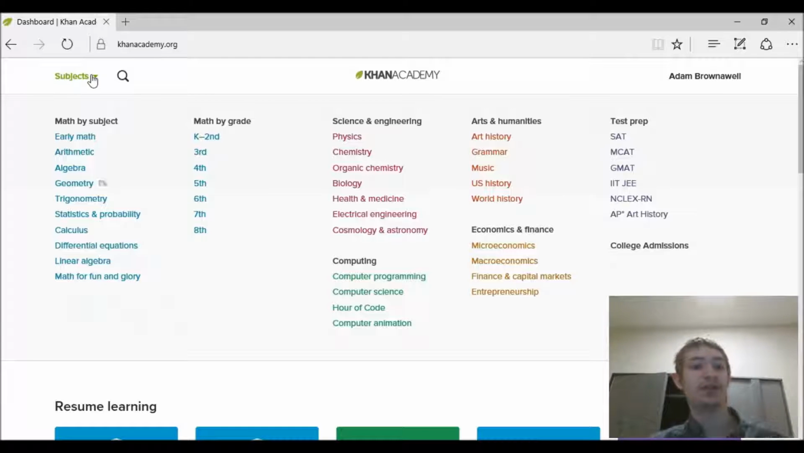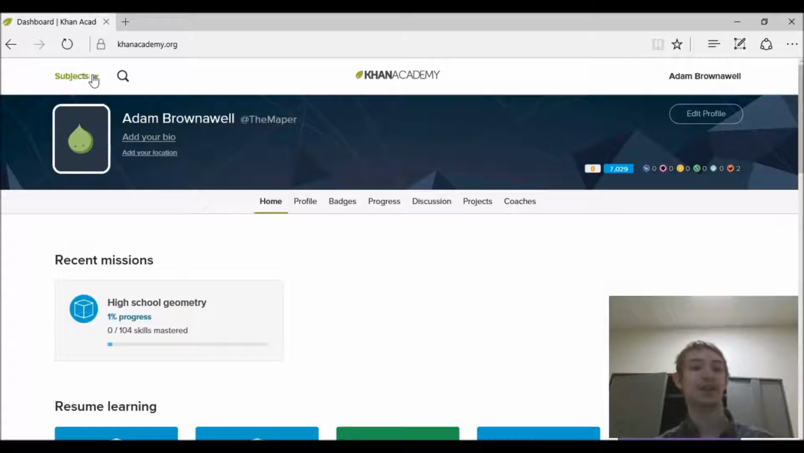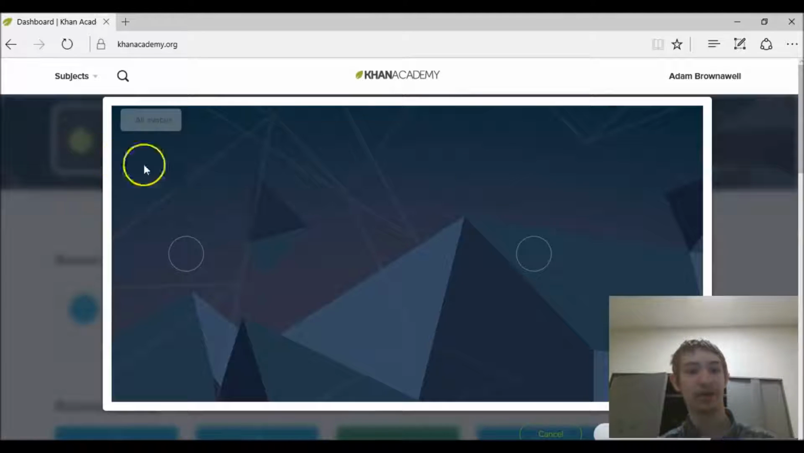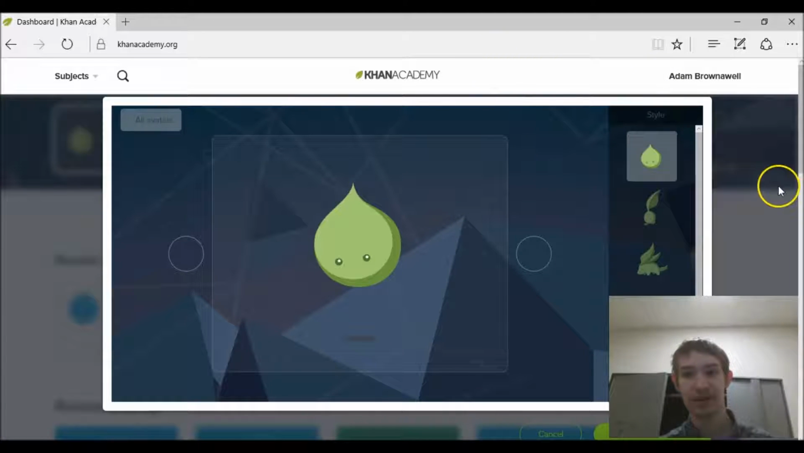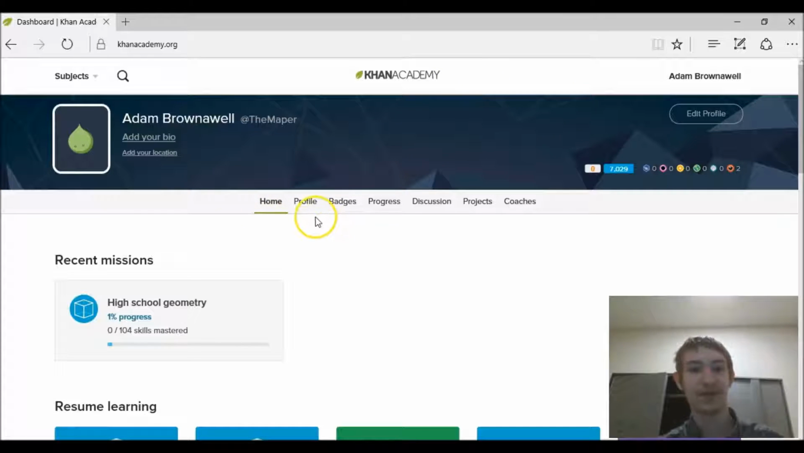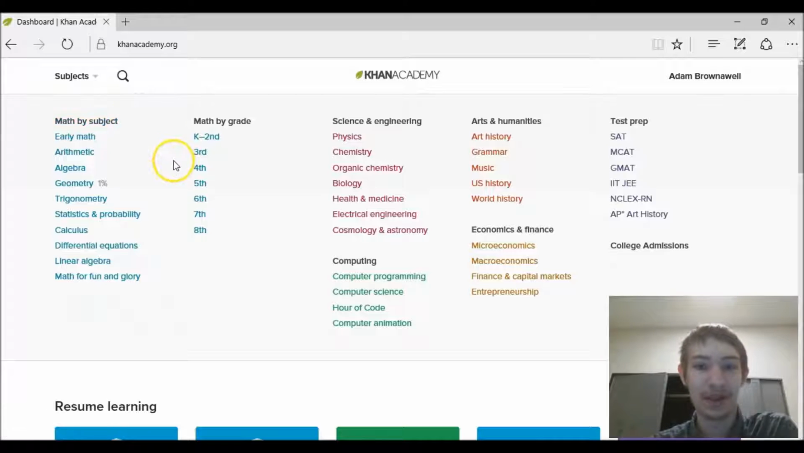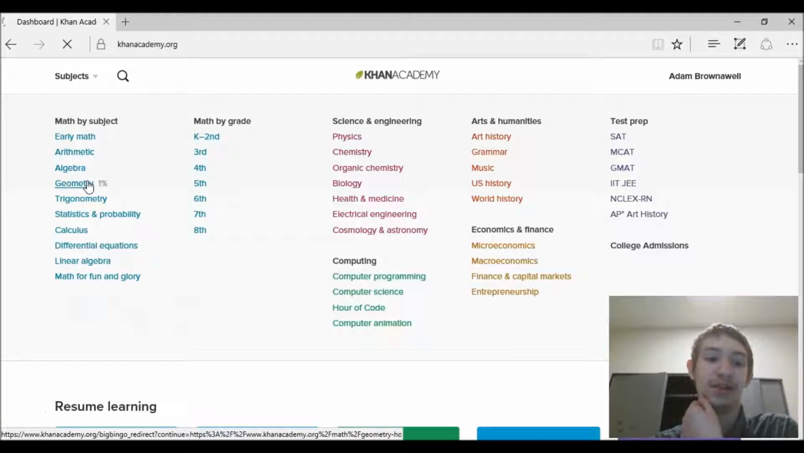So to start, you'll want to go up to your subject section, because I don't really care too much about my bio or any of my avatars. If you're interested in these, well, you're going to have to find a different video. So you'll have to go up to the subjects area and choose the subject you're struggling in. So let's say you're struggling in geometry, like I mentioned earlier.